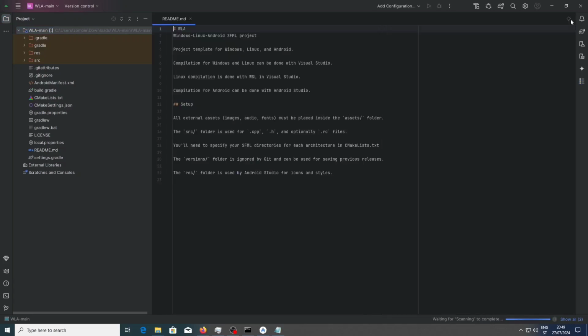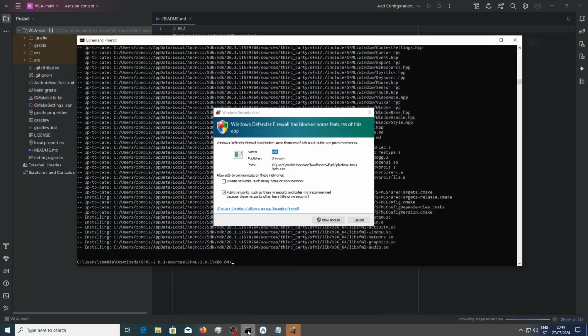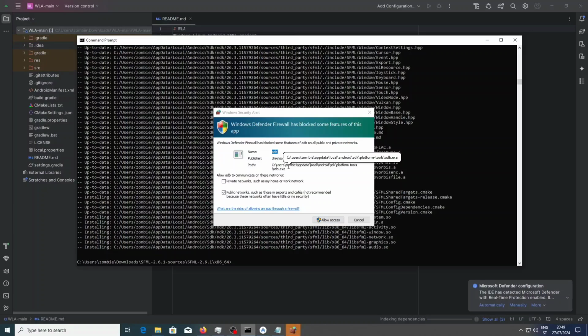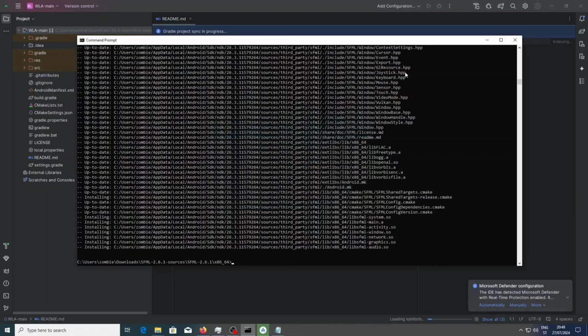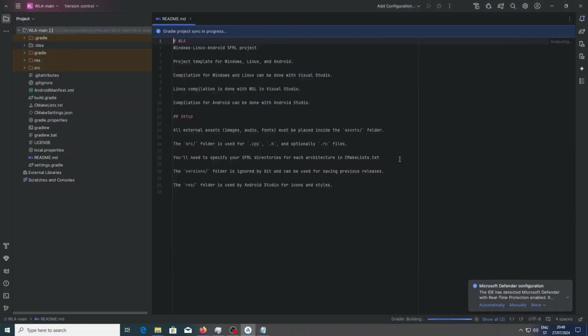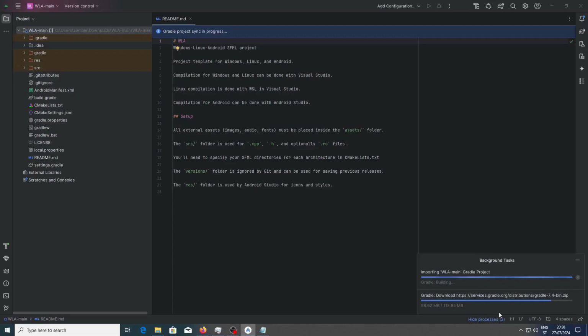Okay, so it has opened up and this should be done. This will allow you to debug on your Android smartphones, so you should allow that. And I can close the command prompt, we won't be needing that anymore. Alright, so it says Gradle build, show all. It is downloading the latest version of Gradle.